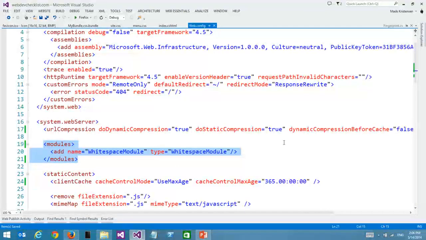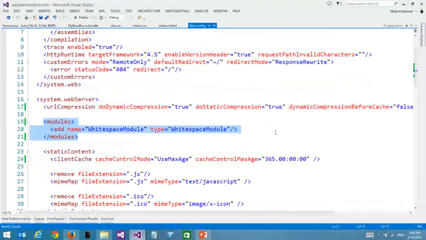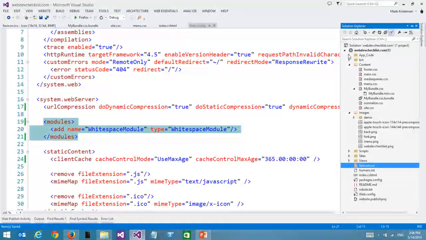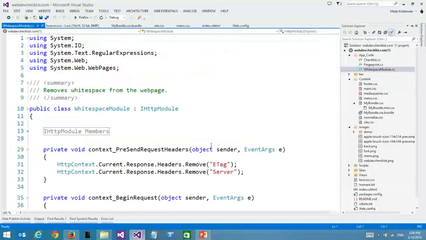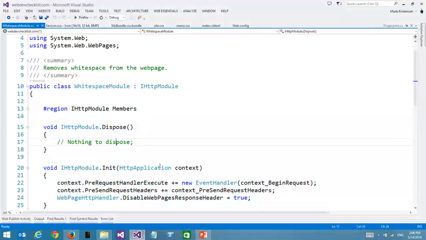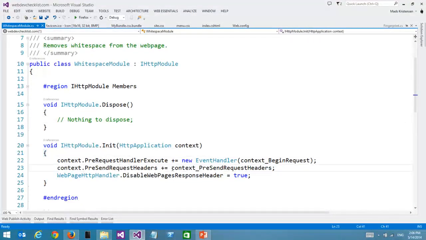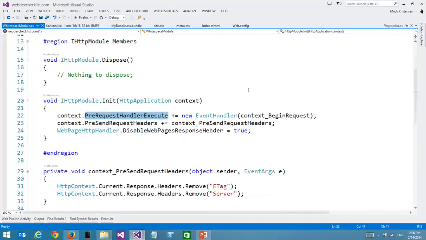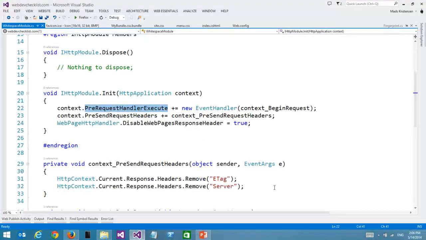So I have a whitespace module hidden somewhere right here. So this guy hooks into, this is an IHttpModule, right? So it just hooks into some of the request lifecycle, pre-request handler execute. And I'm doing two things. I'm actually removing two tags. If you ever used YSlow and been really annoyed about how to get rid of ETags, this is the way to do it. Okay?